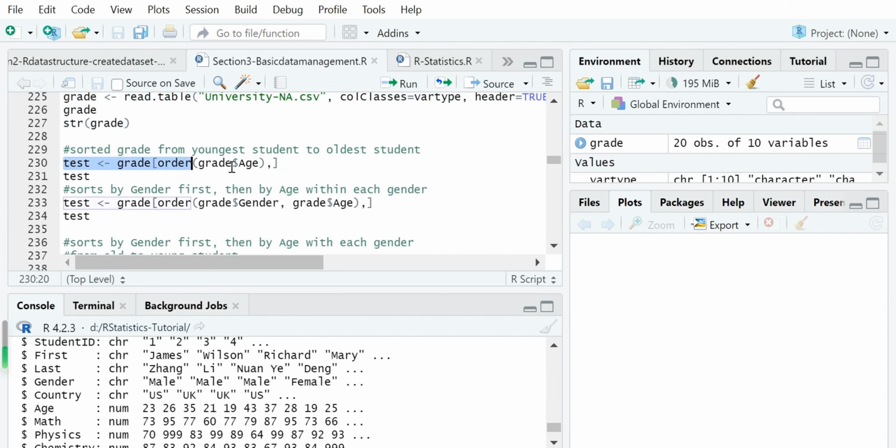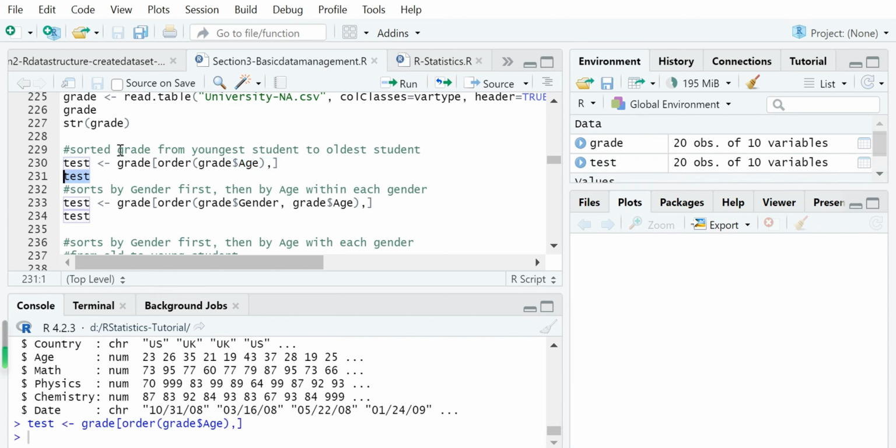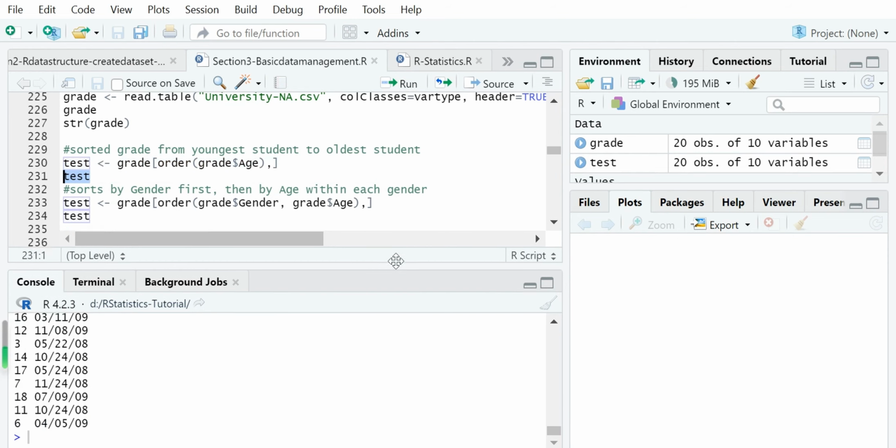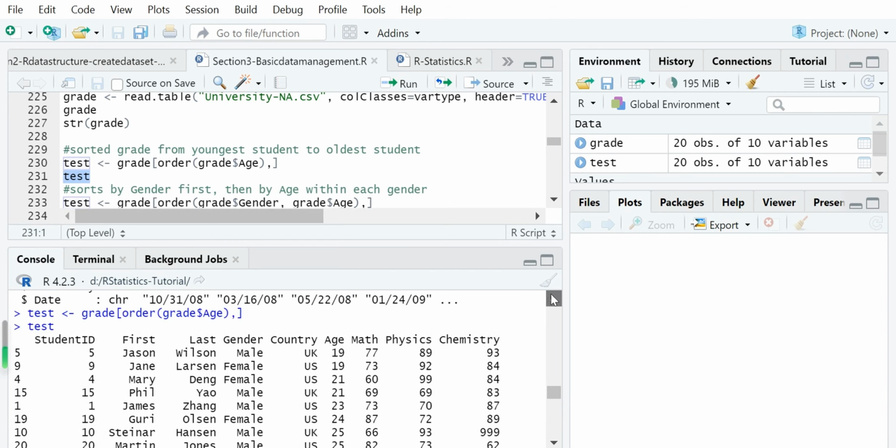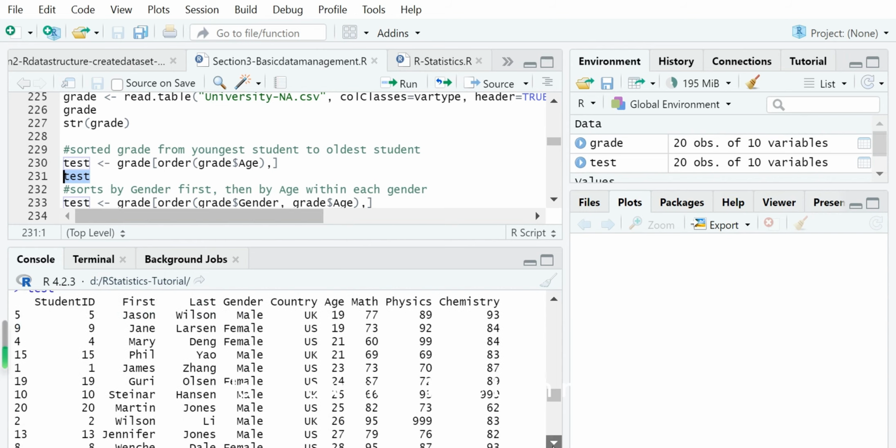So first example, we will sort this data frame by age from younger to older using the order function inside the bracket for this grade data frame. Then we assign the result to a new data frame called test. So it is done. Then we show test now. If we look at the observations in the test data frame, now all the observations have been reordered with the value of age from young to older.